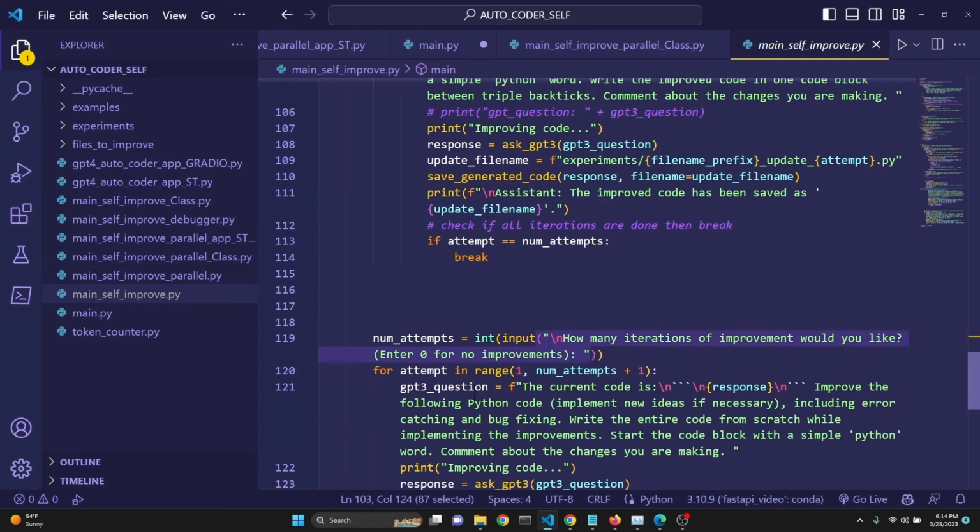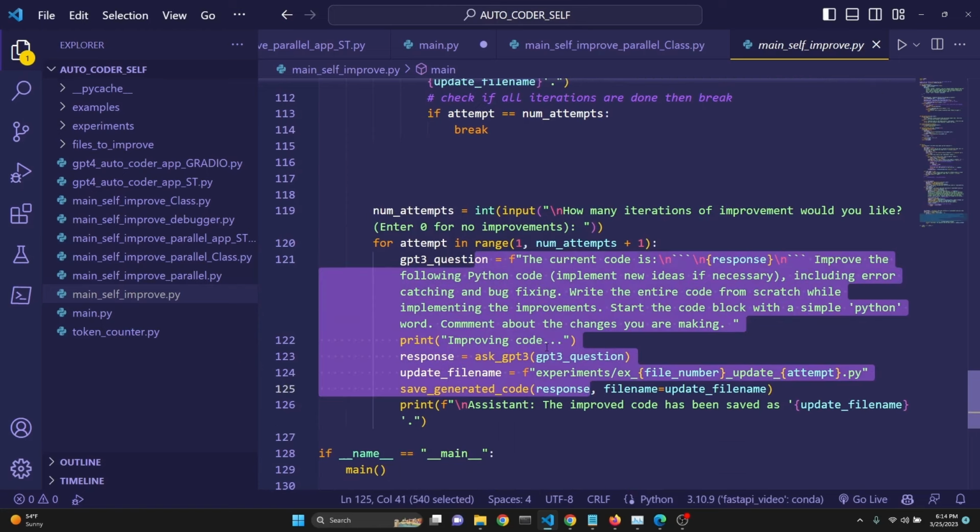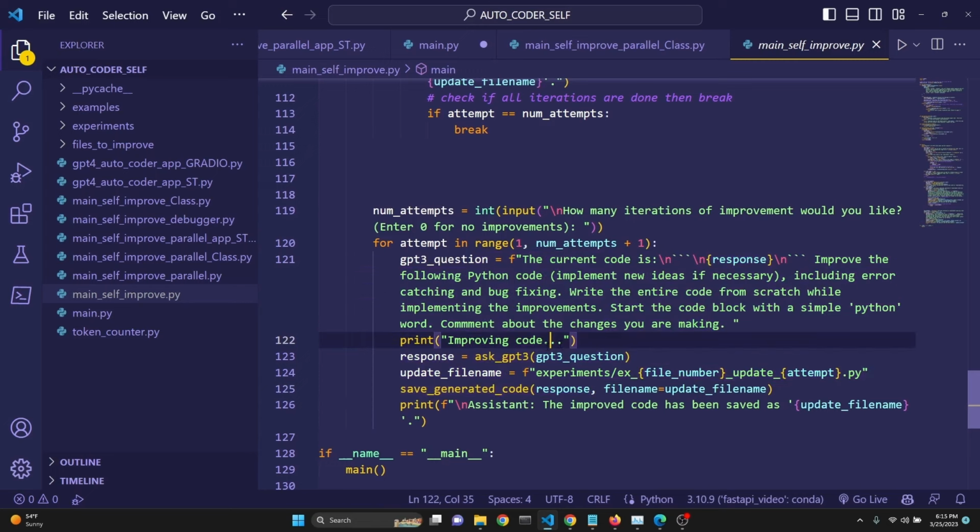And for the rest of it, we again ask, if it's not a file, if it's not self-improvement, then we ask how many iterations you want on the idea that you inputted. And then we do the GPT calls right here. Sorry, I forgot this says GPT-3. This is for chat completions anyway. You can totally use it with GPT-4. It's going to be slow and it's going to cost a lot of tokens. You can use GPT-3.5 Turbo as well.